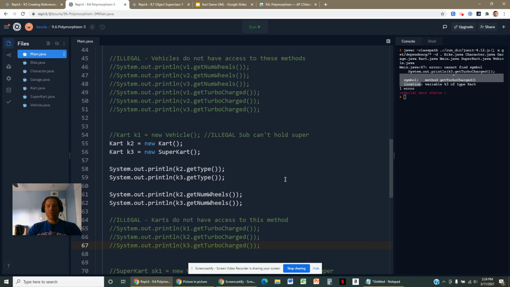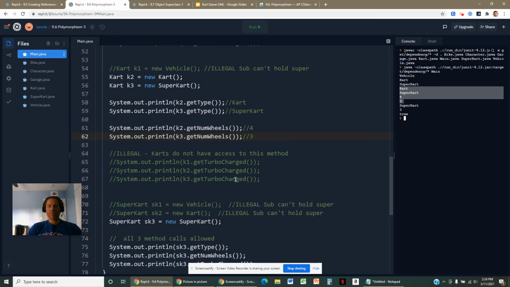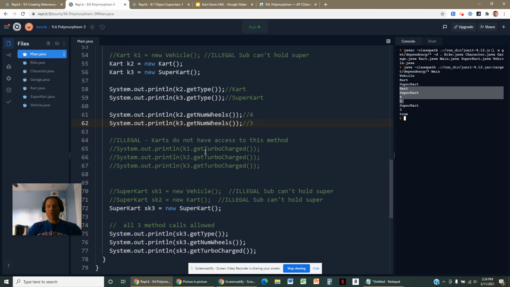But if we look at the performance of these four methods, we're going to see four different things returned. Here, the type, again, at this point, it does look up what it is, says I'm a cart. At this point, it does look up to see what it is, says I'm a supercart. This one here, if we go into the cart class, has been instructed to return 4. This one has been instructed to return 3. So we're going to see 4 and we're going to see 3, and we see those 4 outputs right here. At runtime, the values are retrieved and they do realize what they are. And we can't call get turbocharged yet because it's not a valid method call for a cart.